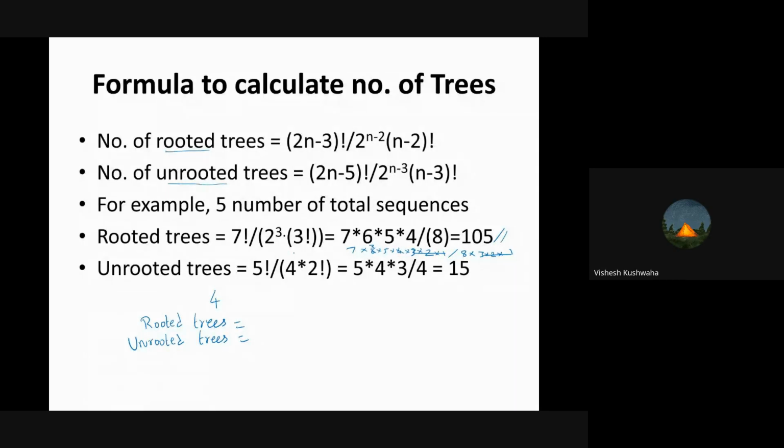Sir, 105, sir. For rooted trees, for 4 sequences, is it? No, sir. Okay, you try this. 15, sir. Exactly. Your answer is right.